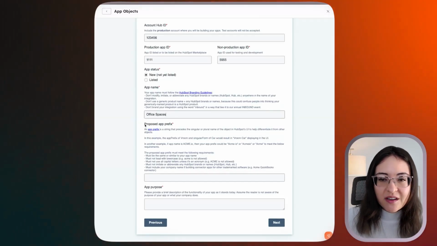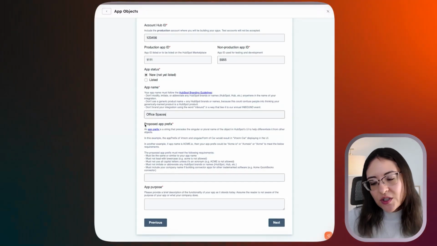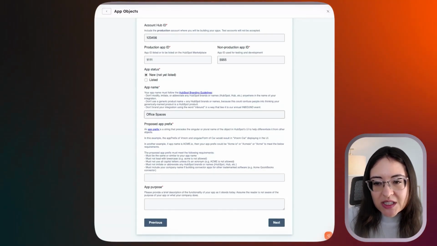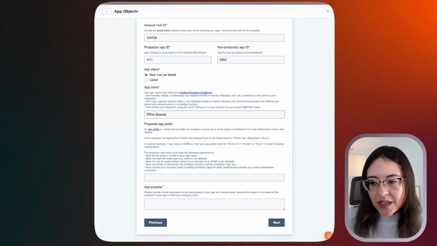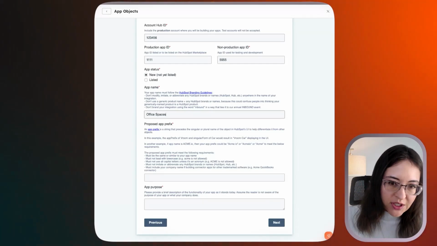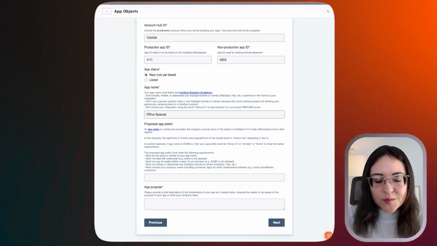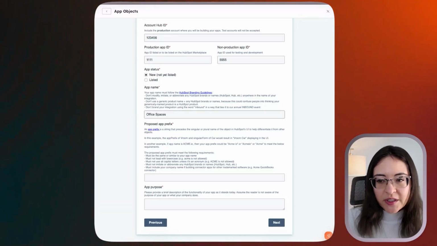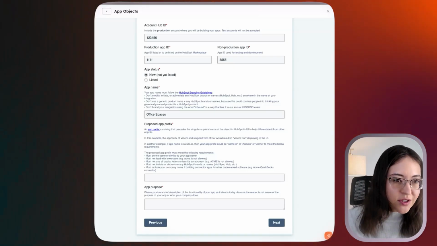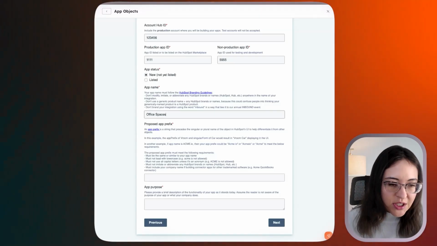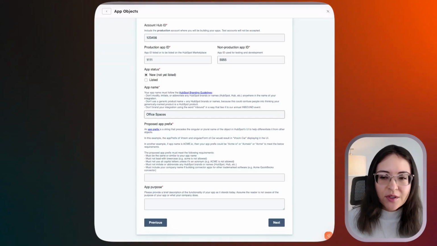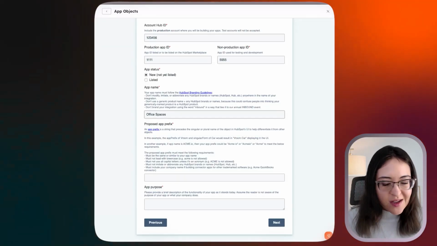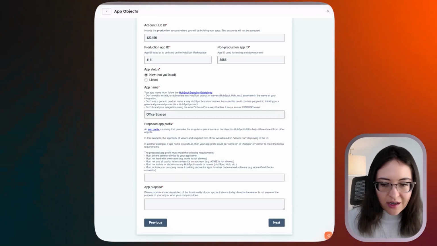For the proposed app prefix, which is next, an app prefix is a string that precedes the singular or plural name of the object in HubSpot's UI to help differentiate it from other objects. There's an example. If you have prefix Room, app object Car, in the UI it will display Room Car. This way, if another developer builds another car object, that prefix is going to be different, and the customer will know Room Car belongs to Room app, and a different car object belongs to that other app.